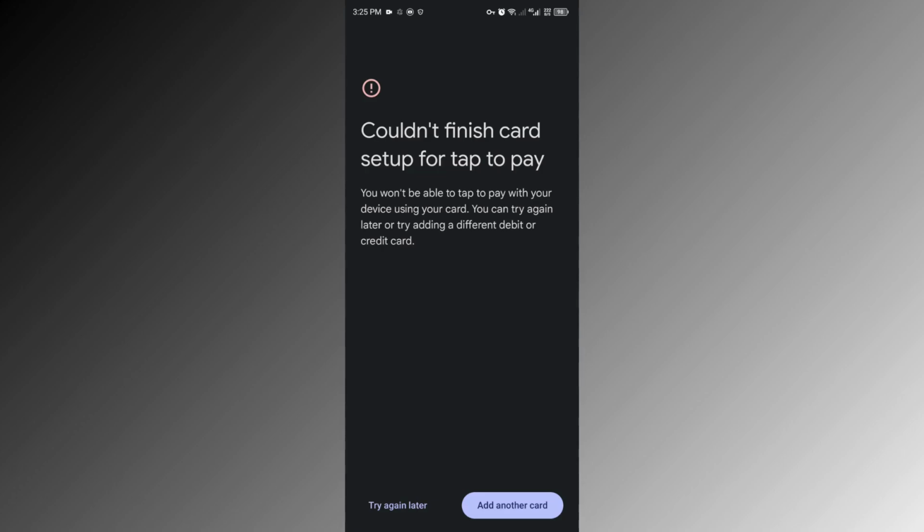And you might also get the option to make Google Pay your default payment app. If you want, go ahead and set it as the default. And that's it. You're all set up and ready to use Google Pay on your Android phone.